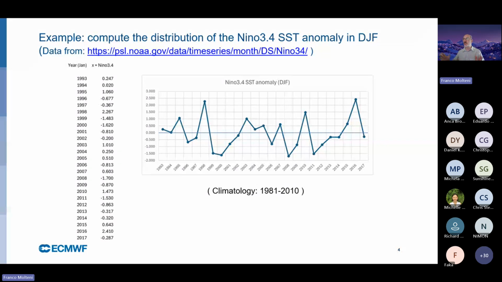Okay, you can plot the data, you will see the time series, so you will recognize the very large value in winter 97-98 and 2015-16, and other less extreme El Niño values, for example the one in 2010, while in 99, 2000, 2008, 2011, we had La Niña events. Okay, so this is just a simple time series.